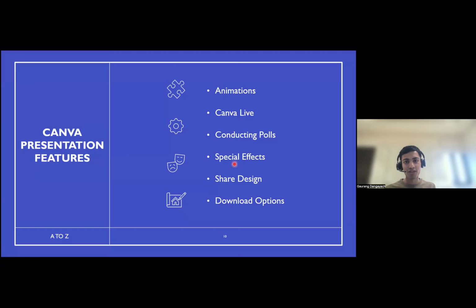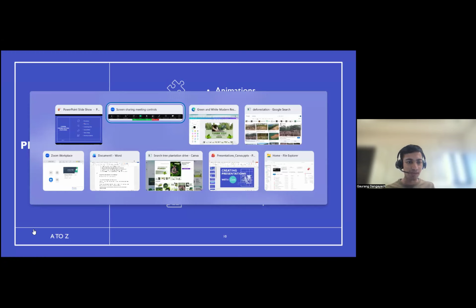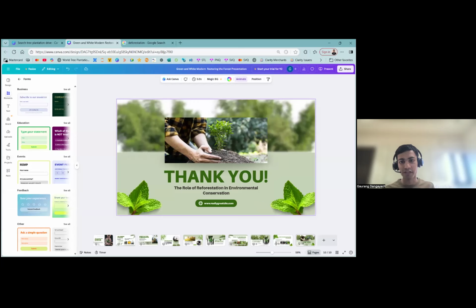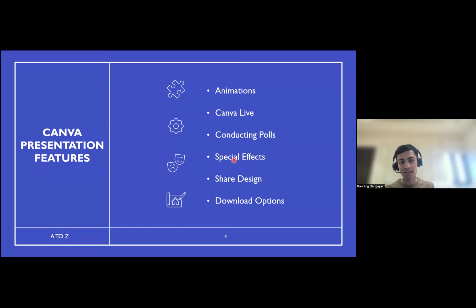So this is how Canva Live can be useful. As I said, you can even add a poll. You get an option called poll here. You can add some forms here, and directly the users can interact with the presentation also. So this very much helps.